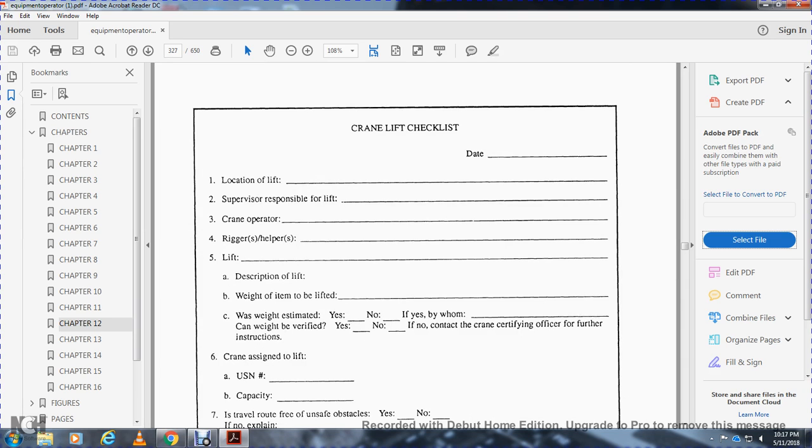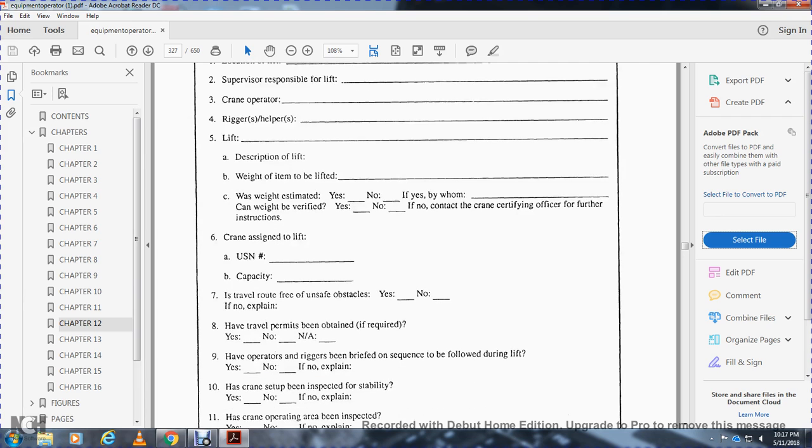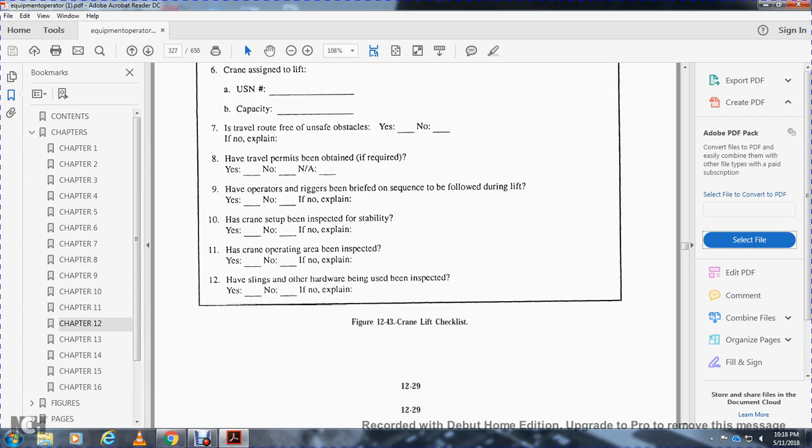The crane lift checklist covers: location of the lift; supervisor responsible for the lift; crane operator, riggers, helpers and lifters; lift description; the weight of the item to be lifted and whether the weight was estimated. Can the weight be verified, yes or no? Crane assisted lifting, capacity number, travel route, and unsafe obstacles, yes or no? Travel permits obtained if required. Have operators been briefed on the sequence to follow during the lift? Has the crane been set up and inspected for stability? Has the crane operating area been inspected? Have the slings and other hardware been inspected?